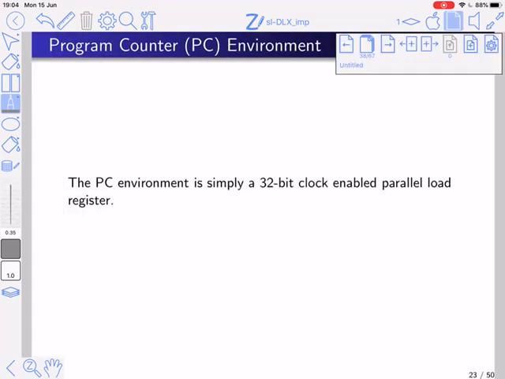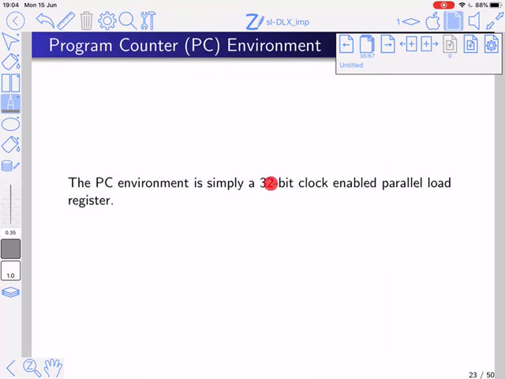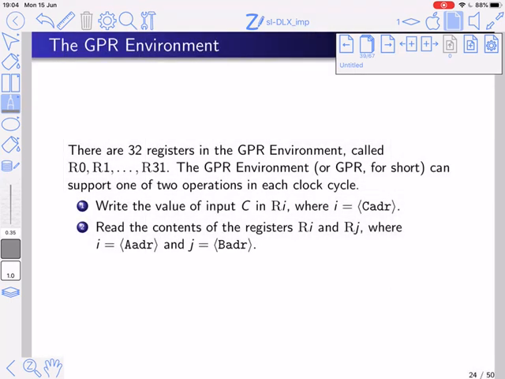In addition, we have the PC environment, it resides over here. The PC environment is very simple. It is simply a 32-bit clock-enabled parallel load register that stores the program counter. So there's no extra circuitry in the PC environment.